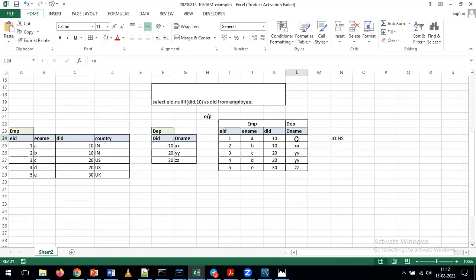10 corresponding value is XS. Second record 10 corresponding value is XX. 20 corresponding value is YY. 30 corresponding value is ZZ. Indirectly, as part of writing this entire value here, in between these two tables, what am I checking? I am checking the data between these two columns, the DID column and the DID column. Based on that, I give the values for the DNAME column.